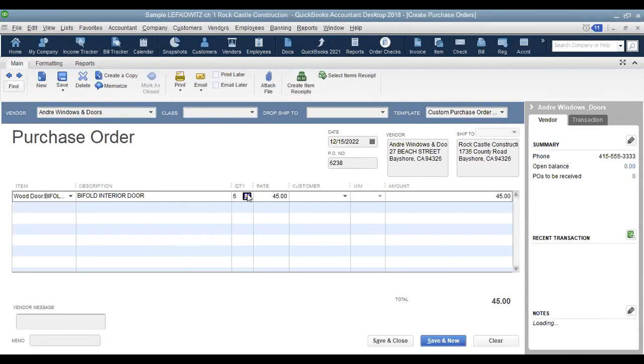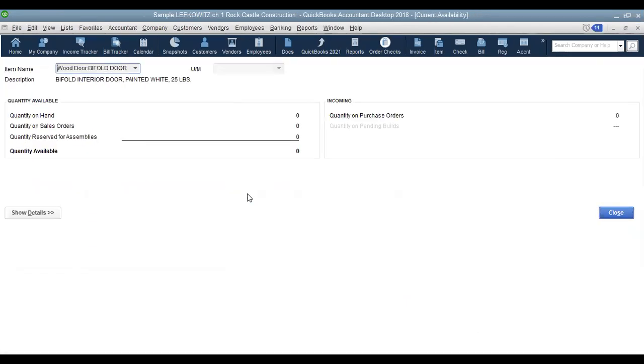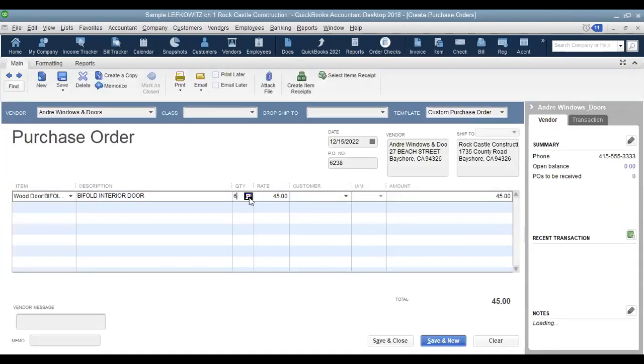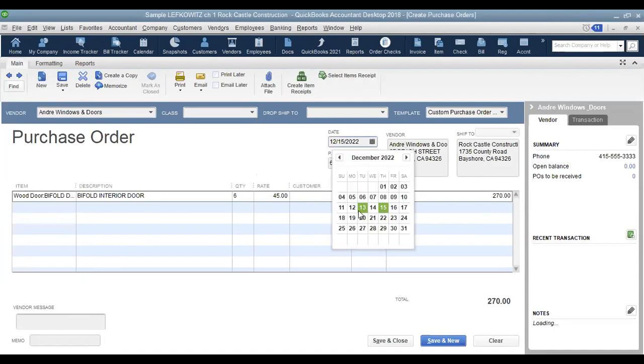Great. You have 0 if you don't remember. You have none. That little graph picture here is about quantity. We have none. I'm typing 6. It's going to do 6 times 45, 270, and that's my purchase order. Okay, so we're following the book exactly with the date. The date that we're ordering is on the 20th.